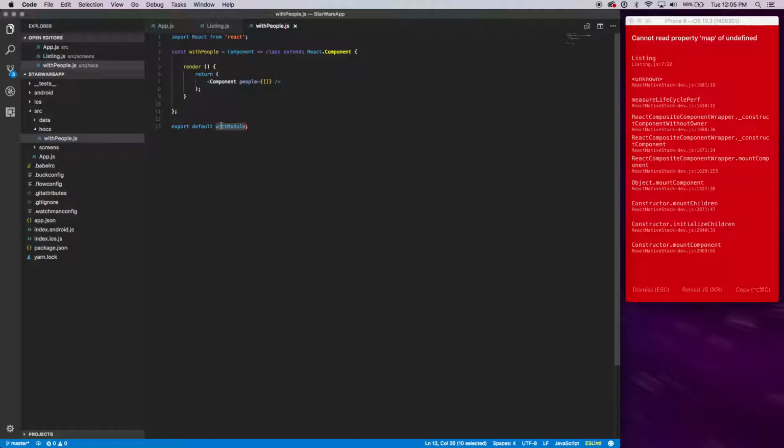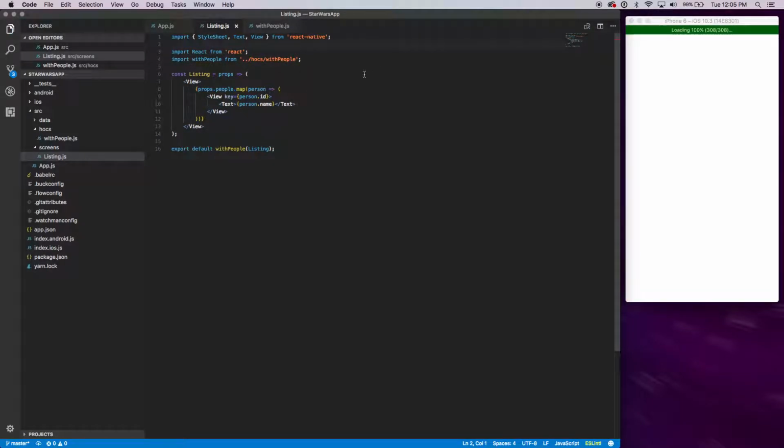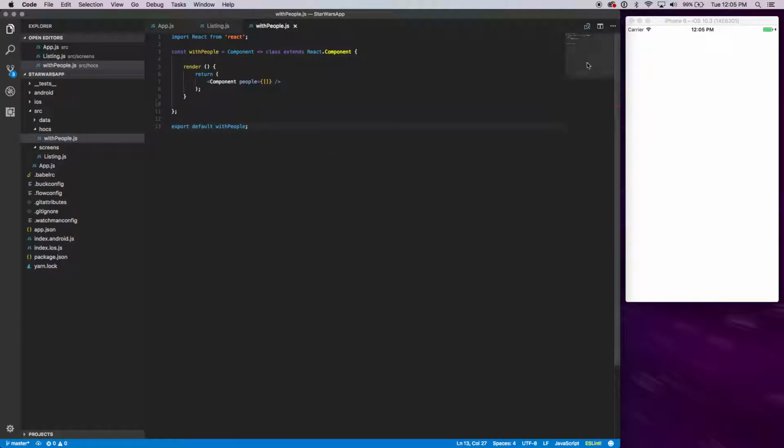So now if we go back over to our listing, we can wrap that with withPeople. So we'll need to import that. So let's say import withPeople from hoc/withPeople. And that's going to import our people. And right now that's just an empty array, so that's why it's rendering empty. But it's not throwing an error anymore, so that's important to look at.